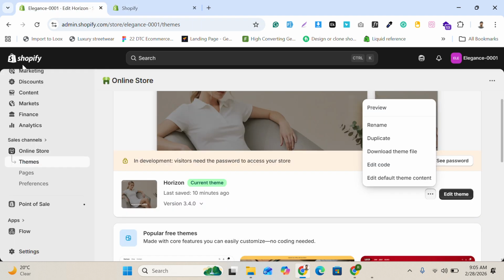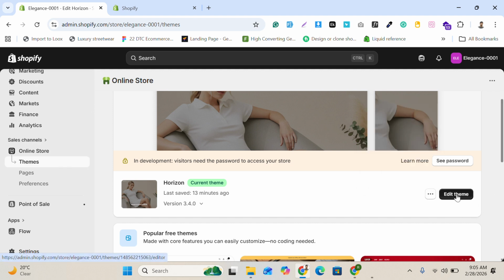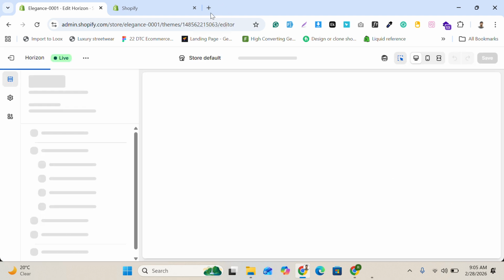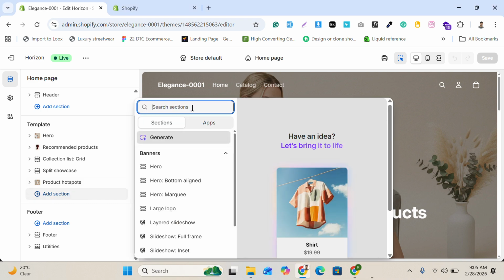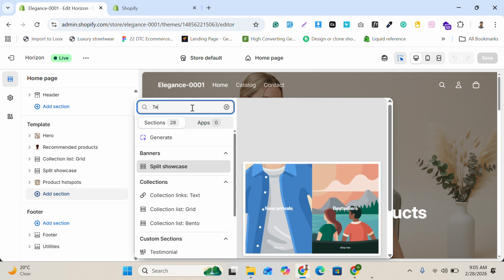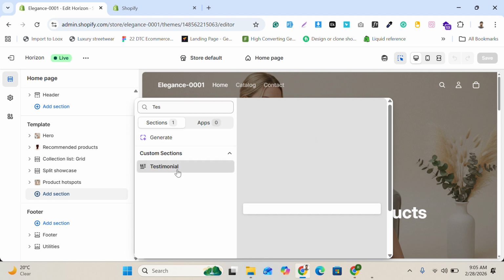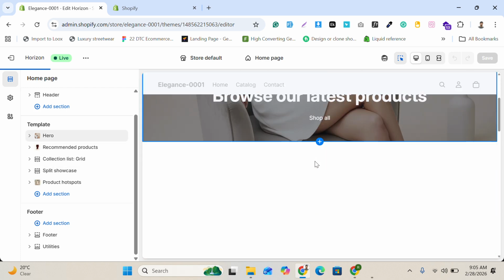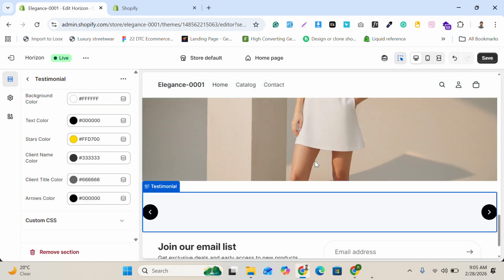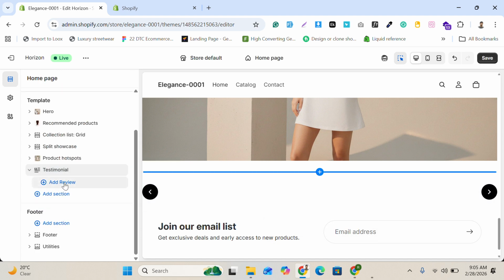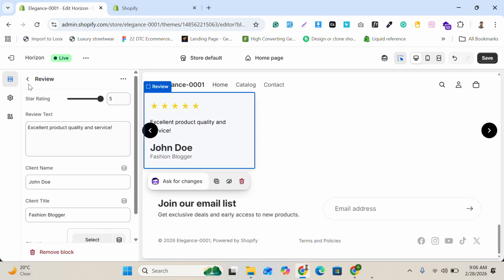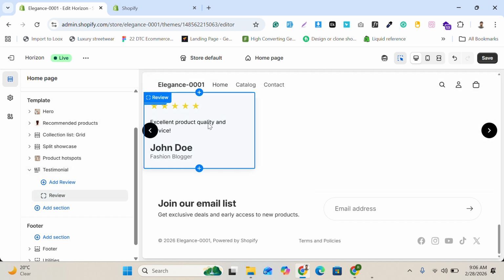After that, I will have to go to edit theme. From here, you can see in template section, I am going to add a section whose name is testimonial. Testimonial. Okay, add it. Here you can see it's been added. Then I will add review. Here you can see a review has been added.